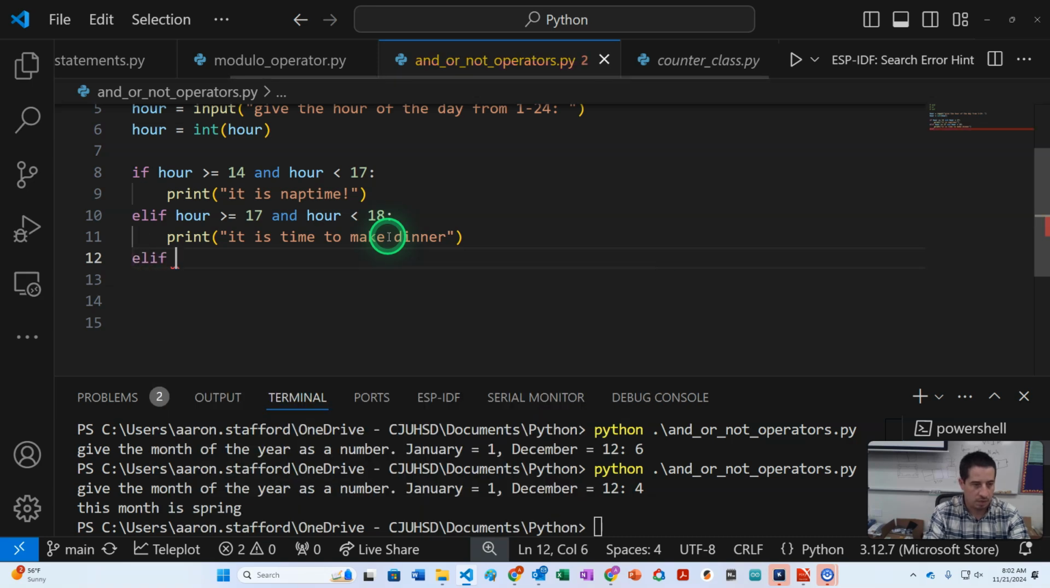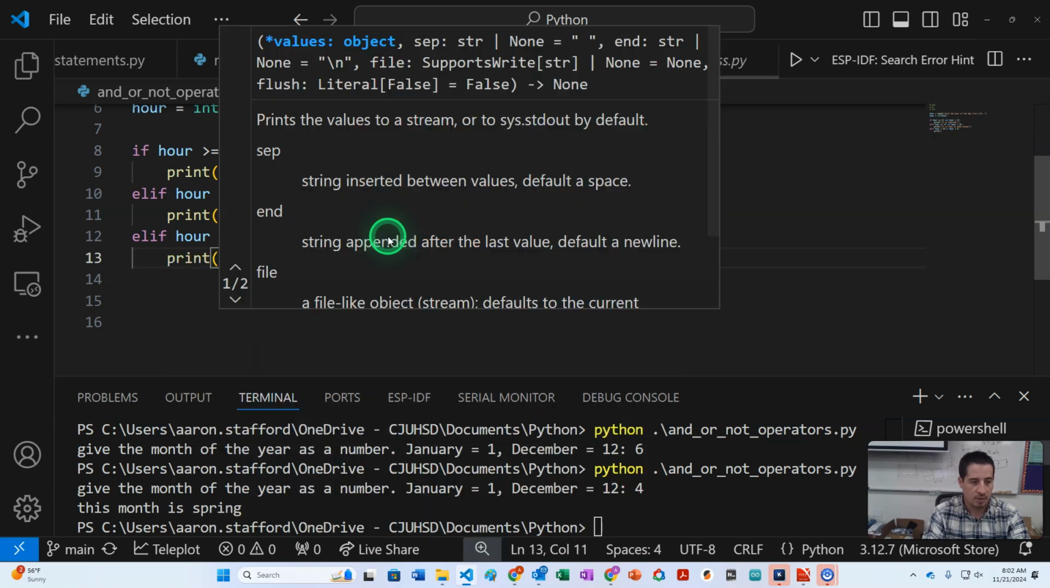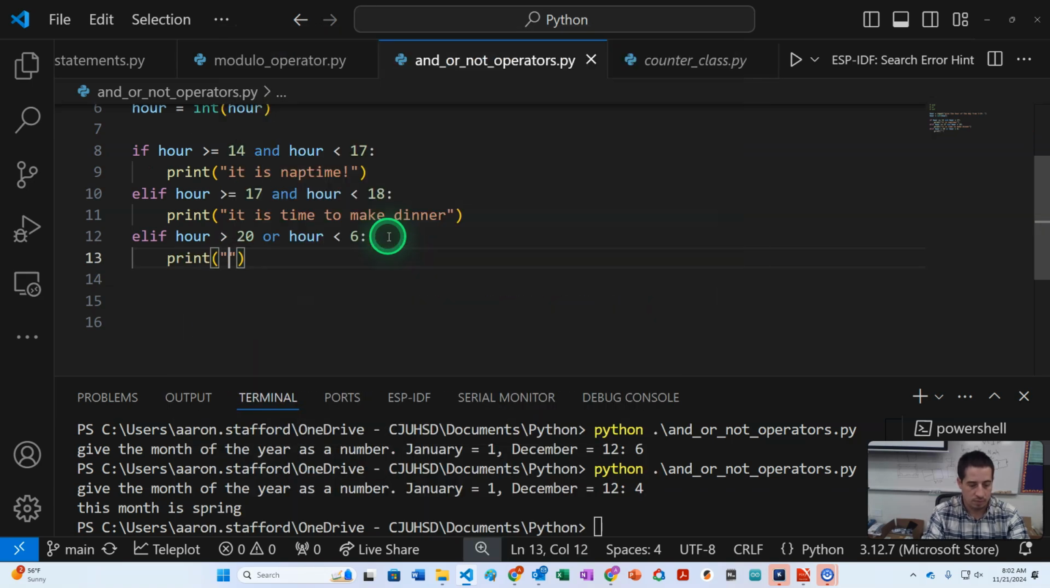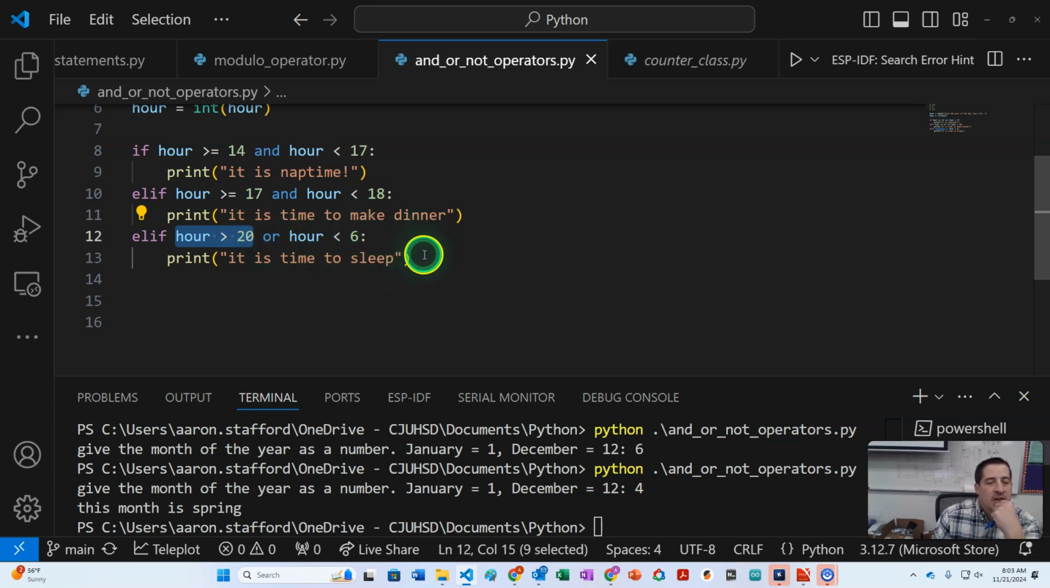And maybe elif hour is greater than 20, or hour is less than 6. We can say it is time to sleep. And so in this case, you could see we used or because these are different ranges, greater than 20 or less than 6. So we could change the order there too. So this would be like nighttime. And so we can do lots of things here.